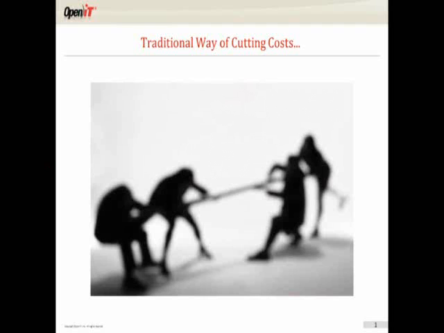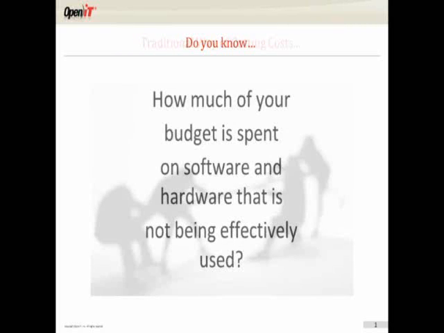This first screen we sometimes get a little giggle out of because this is what we sometimes feel that we see when we walk into organizations that call us in. The traditional way of cutting costs can often be a tug of war, and oftentimes the result of that tug of war can be driven by powers that maybe are not supported by the underlying data. And this is the kind of thing that we like to help our customers with.